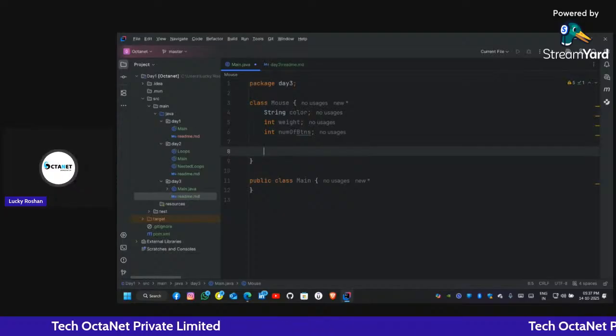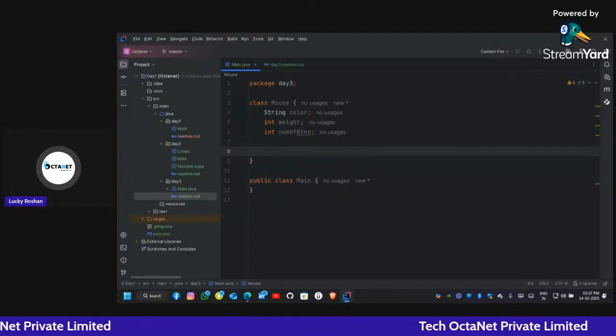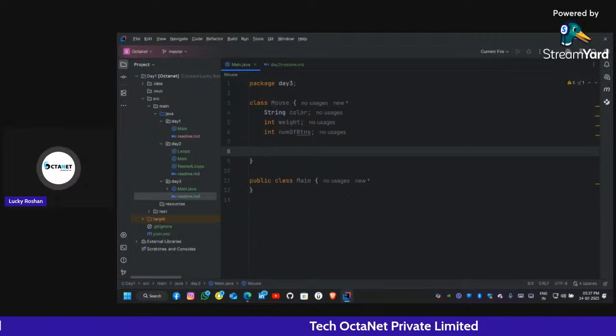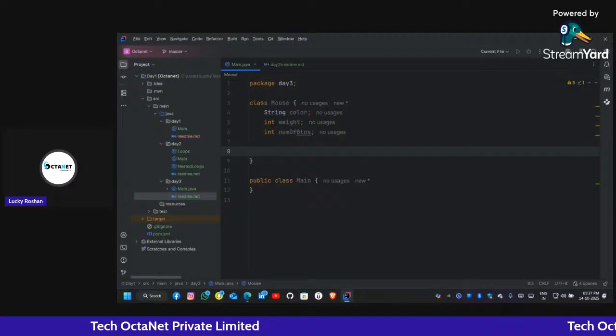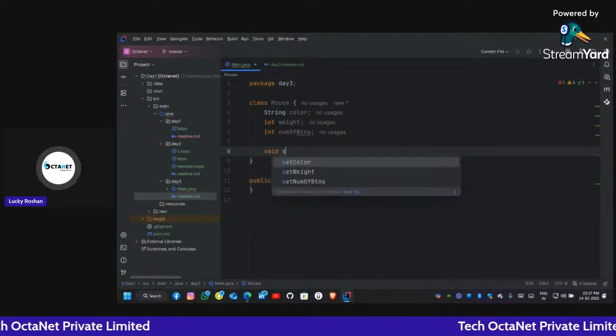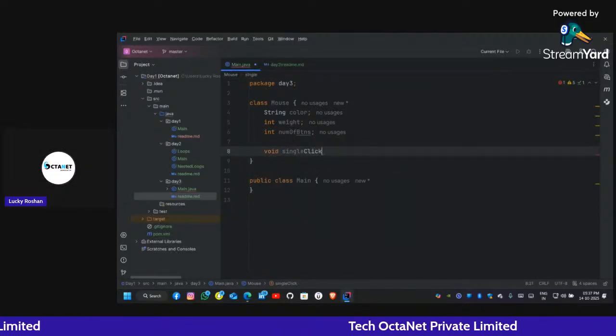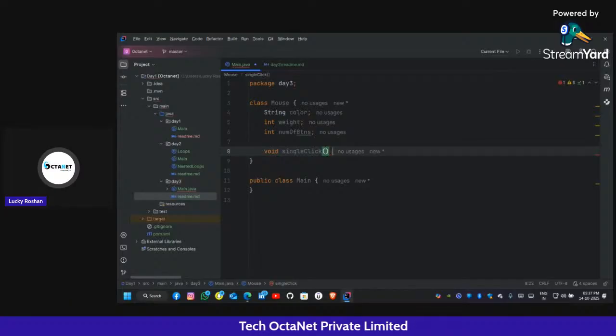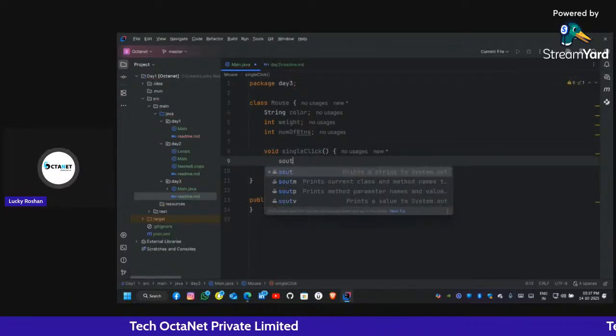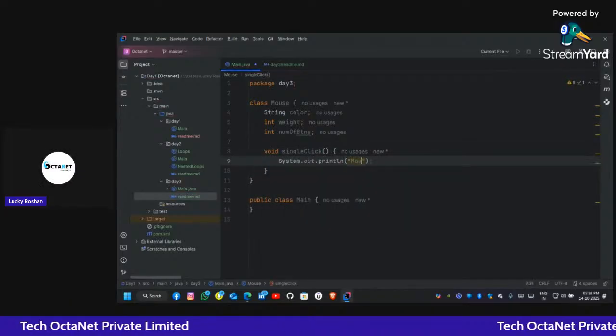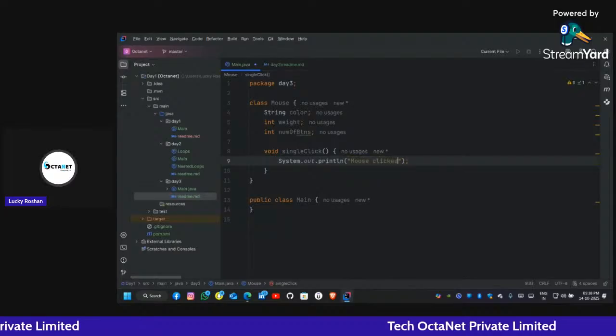Okay. So how can we define that? We can create methods. So how can we create a method? We learned in the previous classes that to create a method, we need the return type first. So let me take void, then singleClick, as the mouse has a single click. Then we can write System.out.println mouse clicked, like this.